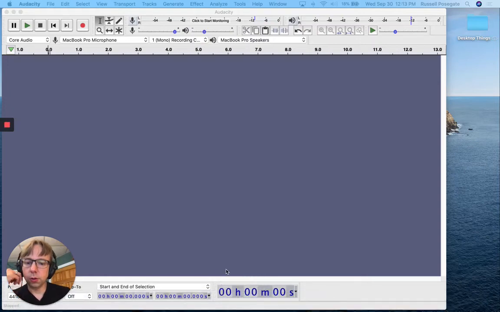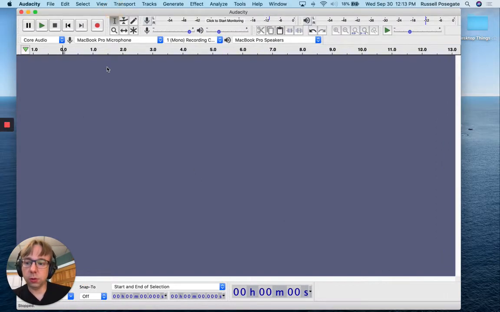Okay, I just want to show you a little bit about how Audacity saves files, the file format, and the best way to share Audacity files between two users.